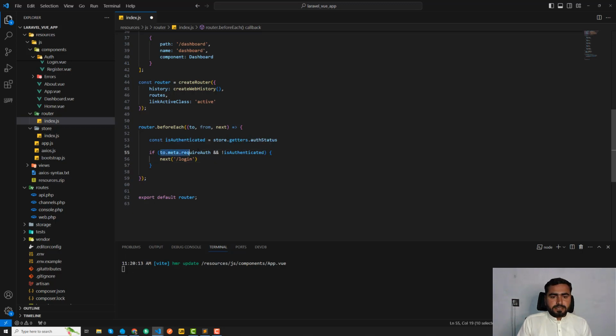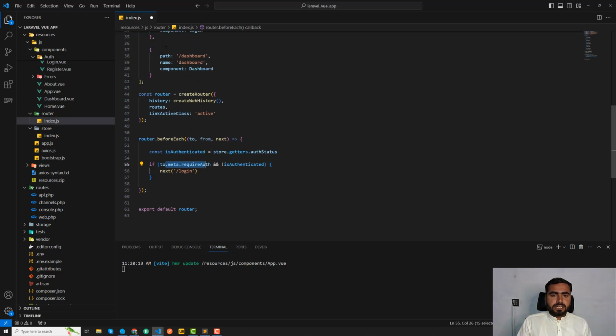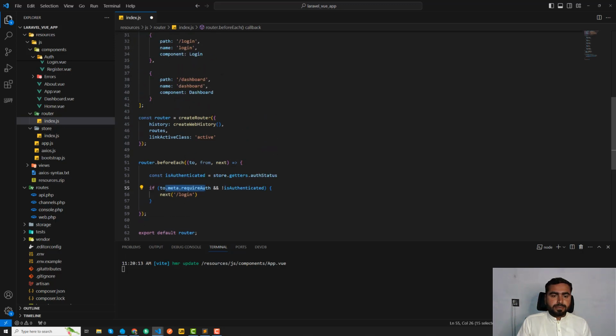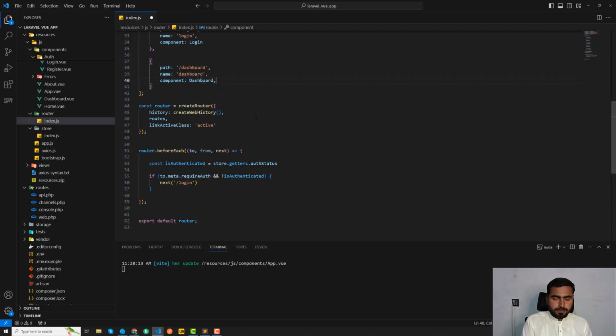So what it does is basically we are checking where we want to go, and then we are checking whether it requires authentication. So I will add this meta tag in my routes here in a minute, or maybe I need to add this now to remove the burden from you.